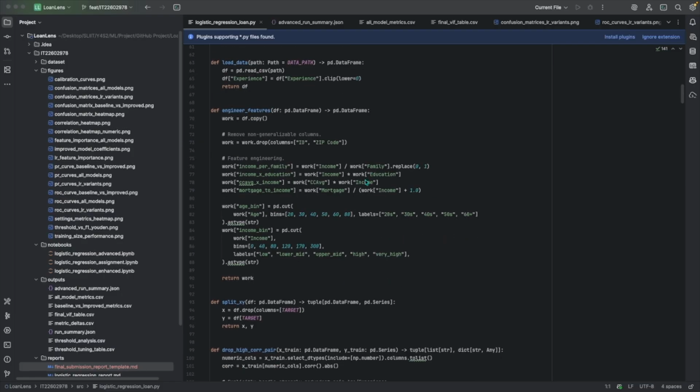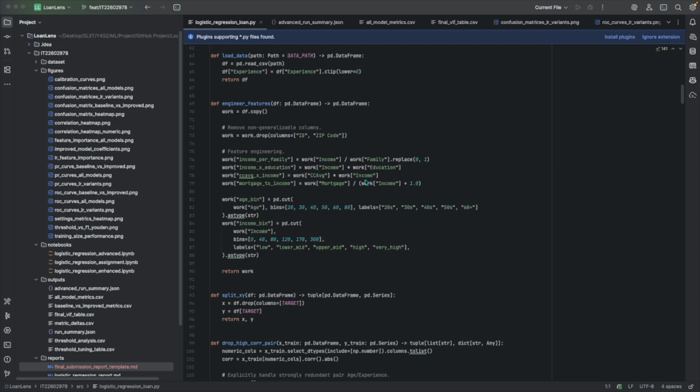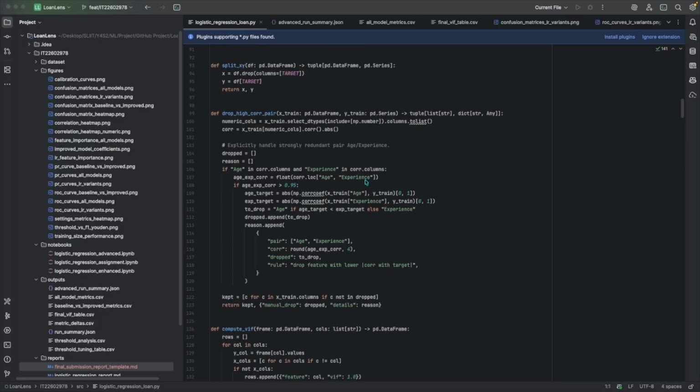For multicollinearity, I checked correlation and found age and experience are highly correlated, around 0.994, so I dropped age. Then I used VIF filtering and removed CC average versus income because VIF was above a threshold.